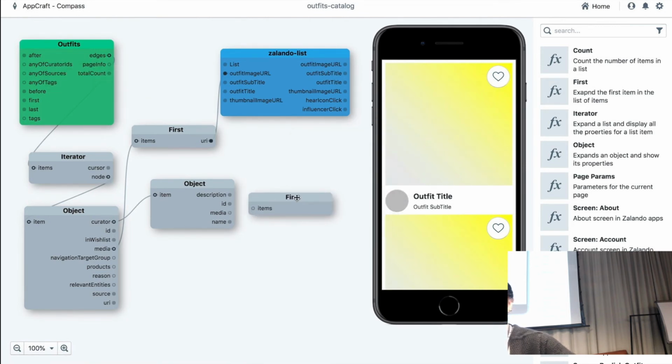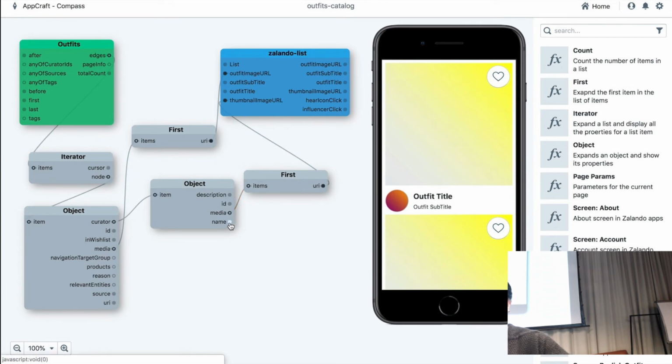I didn't mention that after you drag the Zalando list, you choose which component you want to render there, and then it gives you the inlets that you have to plug from the data source. So it gave me outfit image URL, outfit subtitle, title, etc. After the media images, I also expanded the curator, which is the influencer, which also has media. I got the first image, and I'm just connecting it to the UI.